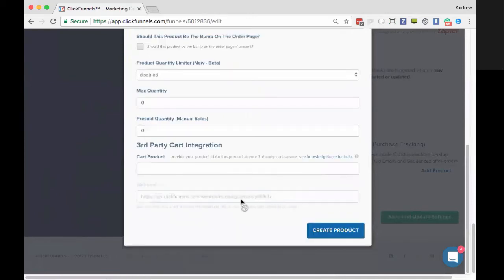What then happens here is you take this URL, and this URL right here is going to be the URL that it's your IPN, it's your instant payment notification that tells ClickFunnels and PayPal, it communicates together. You'll take that button and put that right there on the button. So hopefully that helps answer that question. You can use them both at the same time.